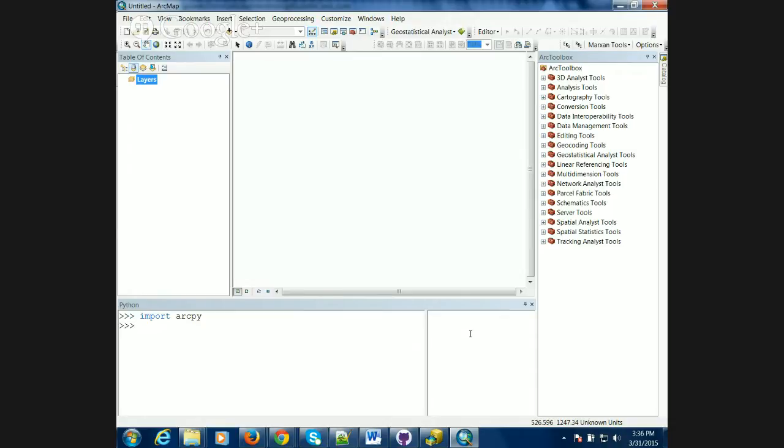So back to this. We're going to use the SA module, and we've gone ahead and checked the extension, so we don't have to check it out in code yet, but we'll cover that. And if we want to run SA commands, we just type in arcpy.sa. And then the name of the command.